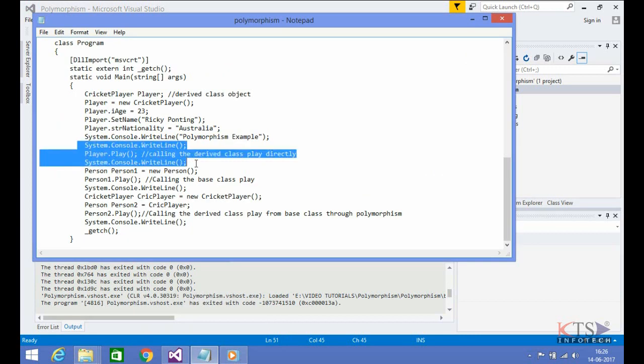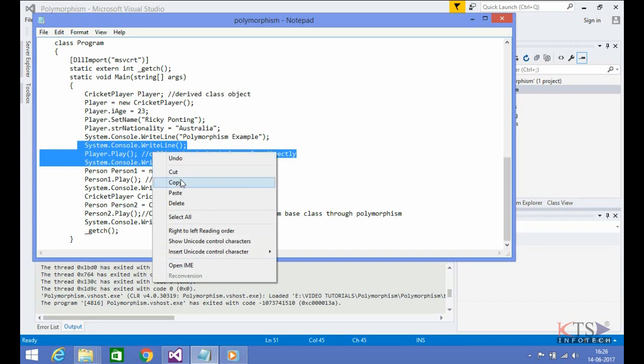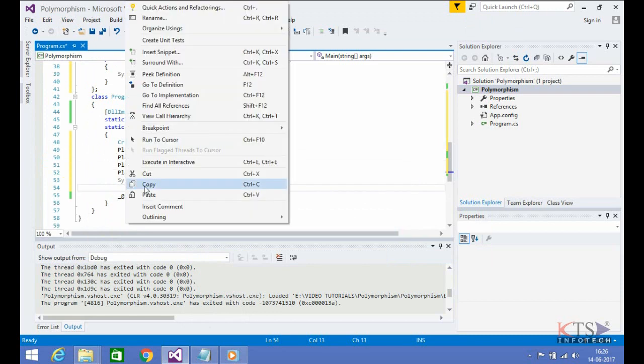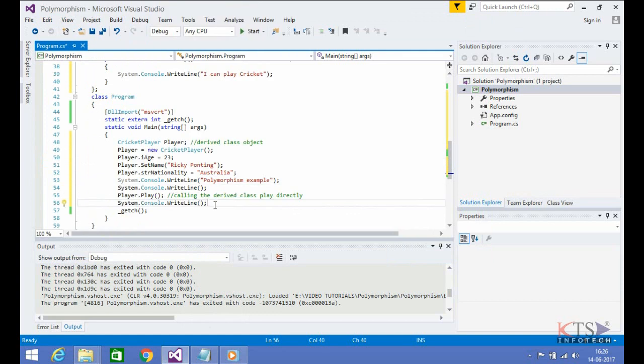Copying code to call derived class member function play using derived class object. Type or paste code to call derived class member function play using derived class object.